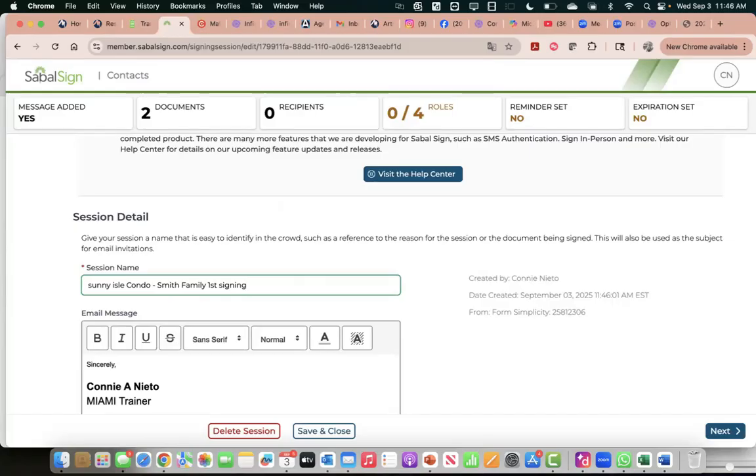Because if you imagine you would always send it and put new home, new home, new home, you don't know who the email is for. And that way you know what is being sent to the customer.